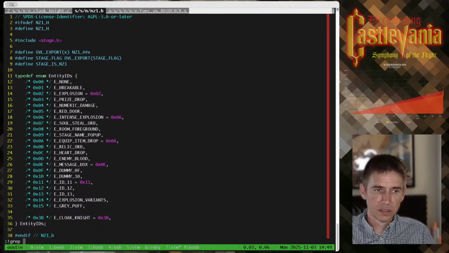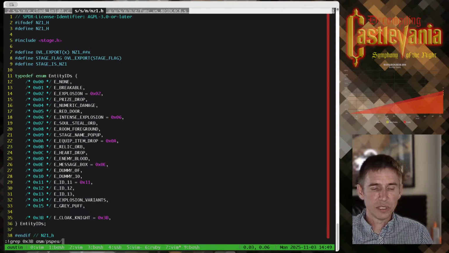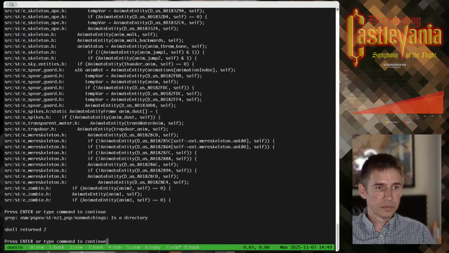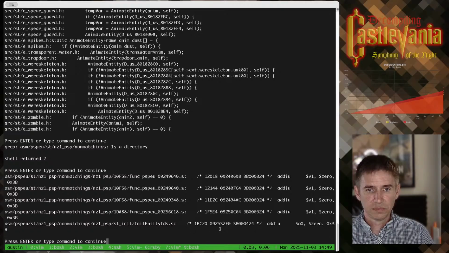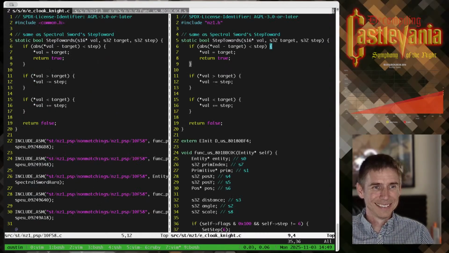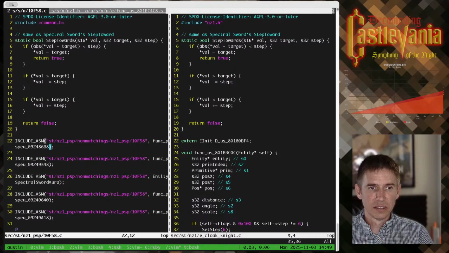I don't think that's unique enough. So let's look for the 3B in ASM PSPU ST NZ1 non-matchings. Make that recursive. So we actually have a couple functions in here. Oh, duh. So the function that we matched before, this 6B8 is the one that I couldn't get to compile quite right. And so we're going to be looking at this function right after that one.